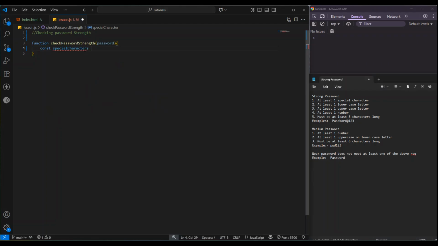I'll declare an array of characters that will store our special characters. I'll just paste them since they take long to type.